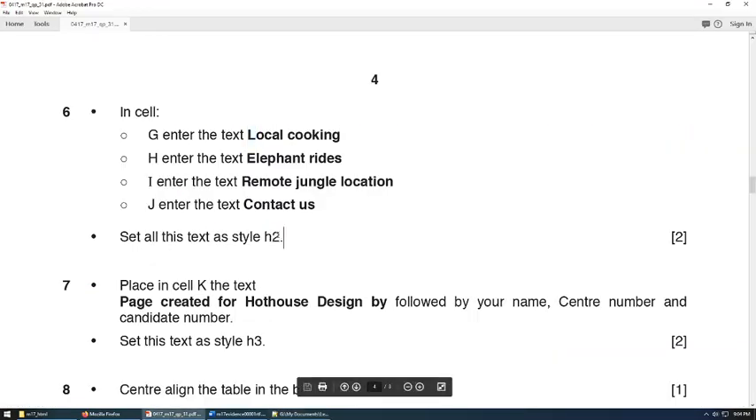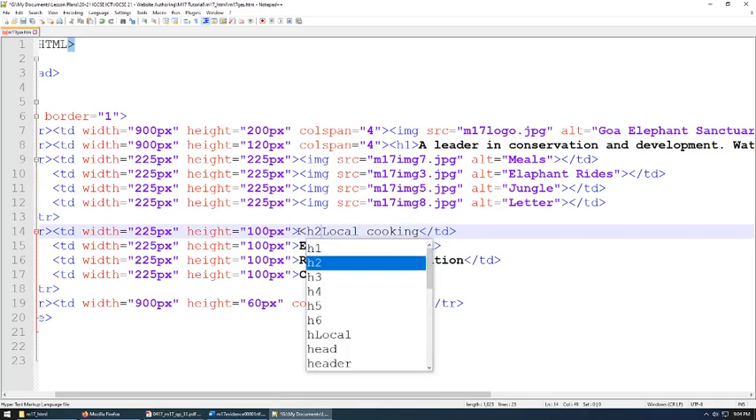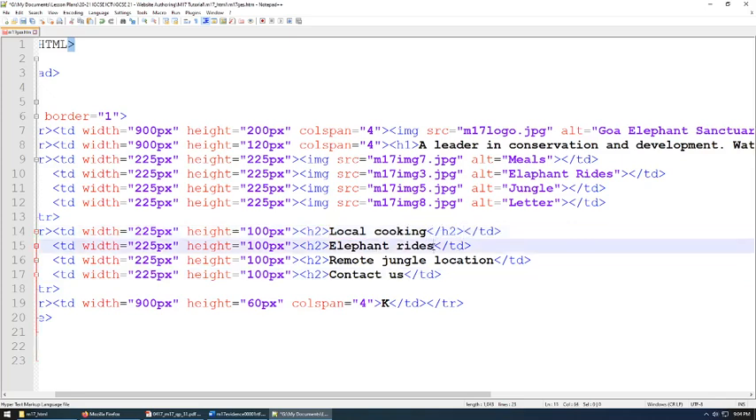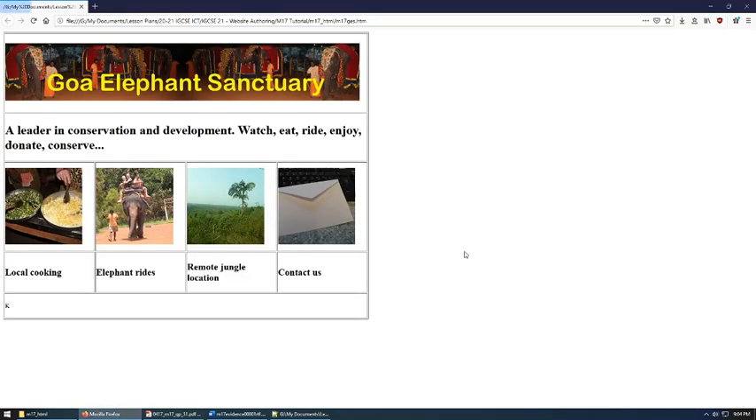Oh, see, you've got to read it all. Set all this text to style H2. All right, so H2. And of course, I'm going to get these tags. I'm just going to copy H2 opening and paste, and then cut H2 closing. That's Control X, and then paste, and paste. Check it out. Make sure that works. Looks okay. All right, H2.